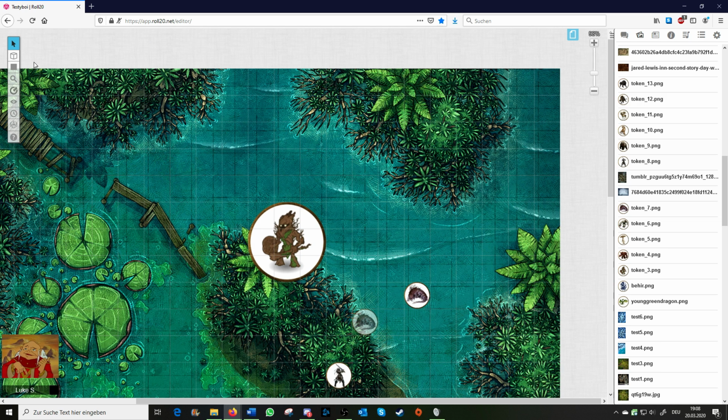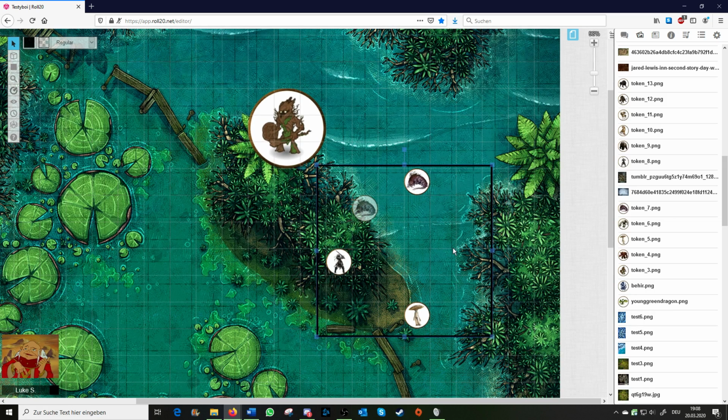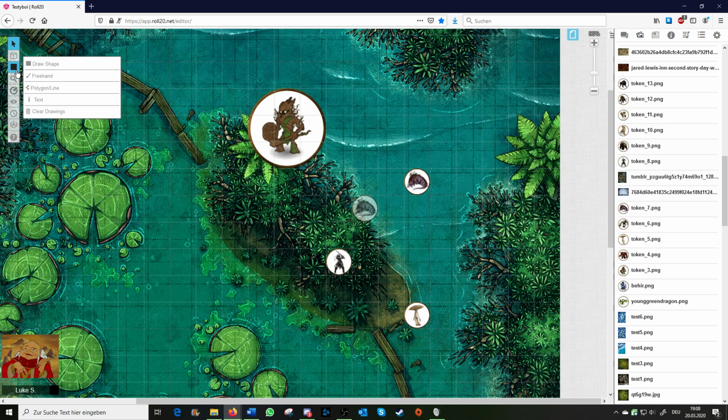Something I use quite often is draw shape, regular, and then someone says, alright, it's 30 feet across. So you measure 30 feet and then 30 feet. And then you can say, alright, where would you like to place it? And then you can say here, and then you can say, everyone in this area make me a specific saving throw, which is quite useful.